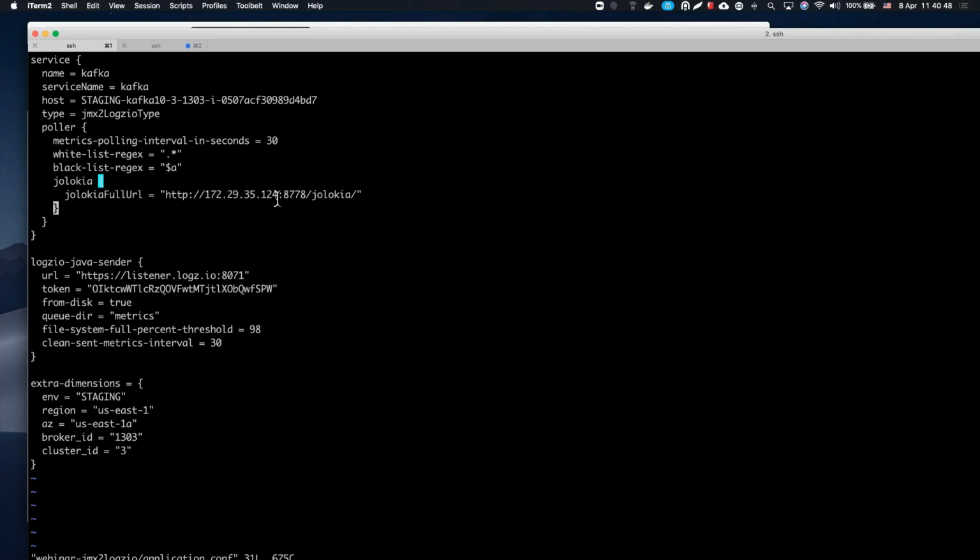Now, the second part is shipping information. This is listener address. This is my own account shipping token, and some other operating parameters for the shipper itself. Not that interesting at this point. Extra dimensions, however, is an important section. This is where I augment the metrics I'm shipping from this instance with some additional knowledge, some metadata that makes more sense operationally once this telemetry data is in my account and I want to visualize it.